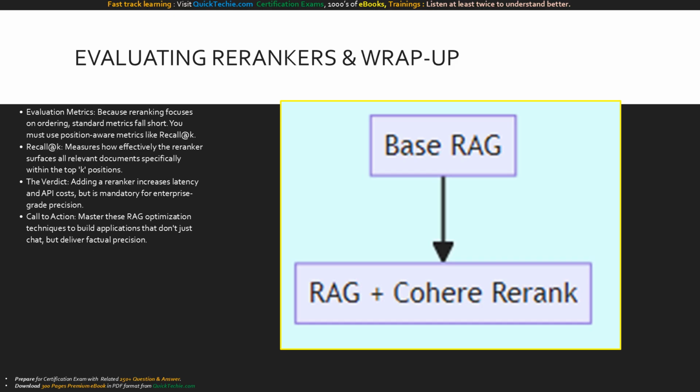The final verdict, yes, adding cross-encoders or API-based rerankers increases system latency and computational cost. However, if your application requires factual, enterprise-grade precision, it is absolutely mandatory.